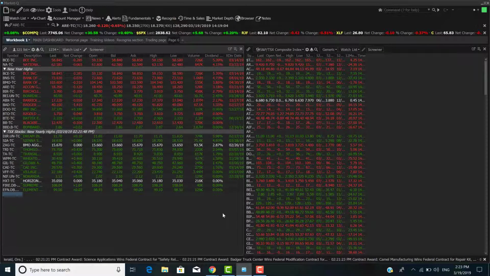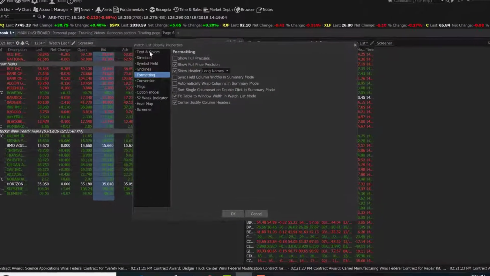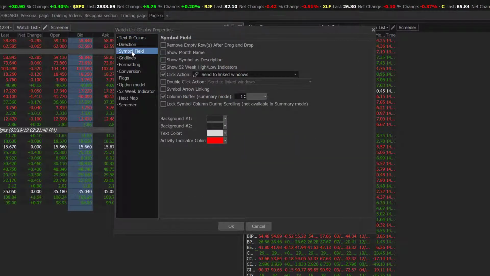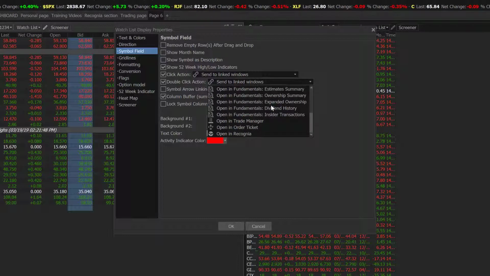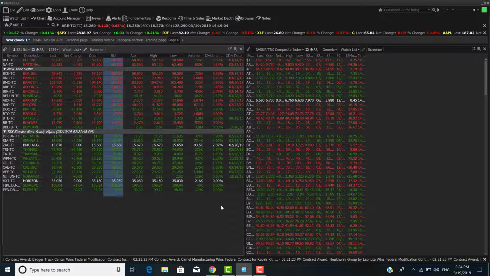To change the text, colors, and many other display settings of your Watchlist window, right-click in the frame and select Display Properties. An interesting customization option is the double-click action, which can be found in the symbol field. Please note that we strongly recommend keeping the default single-click action, which is to send the selected symbol to all linked windows, for example to a graph. But for the double-click, you could for example choose to make a chart appear, a detailed quote, or even an open order ticket. Note that these elements are examined in depth in other videos. Feel free to explore the Display Properties menu to discover the multitude of customization options offered by MarketQ.